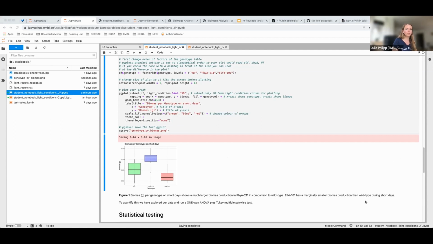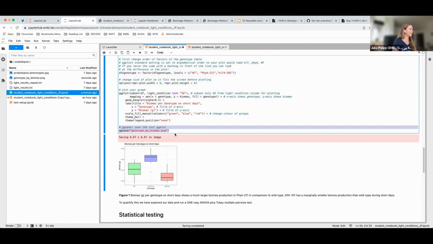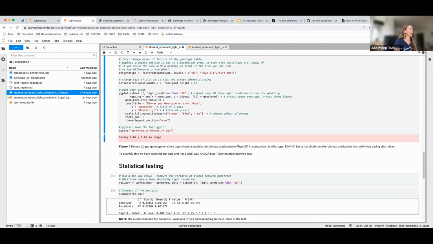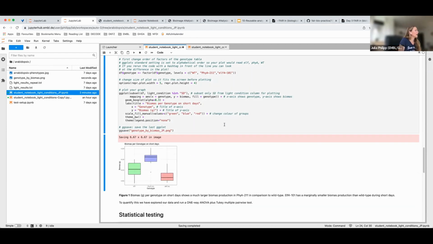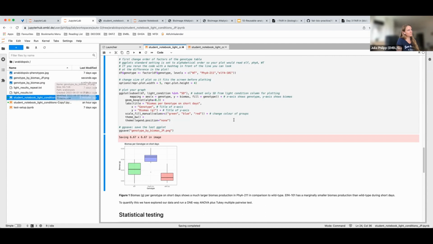Finally, we want to save the graph under a new name to add our initials to the file name. This is where the plot is being saved. So I'm adding an underscore JP here, executing this again. If I practice some patience, I will have this file pop up in my directory. Now I have genotype by biomass PNG and by biomass underscore JP. Showing you what I would do for exercise 1C.